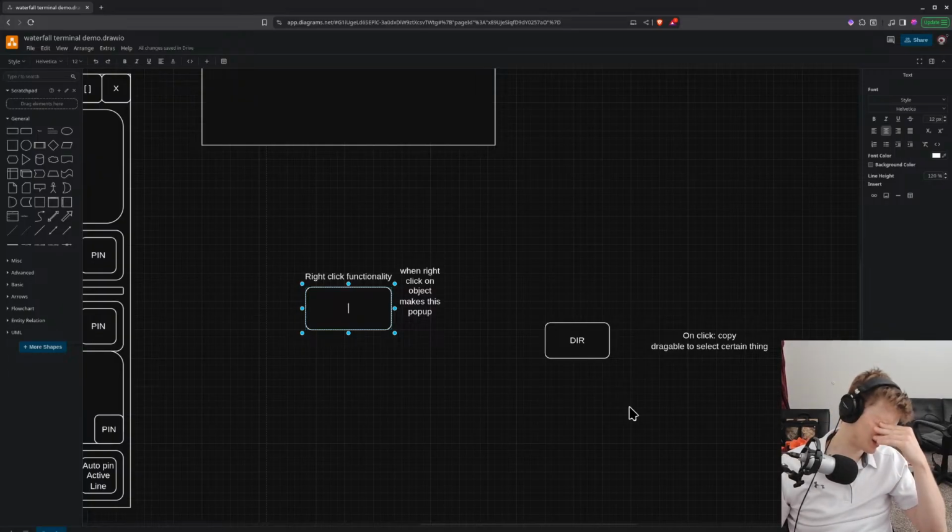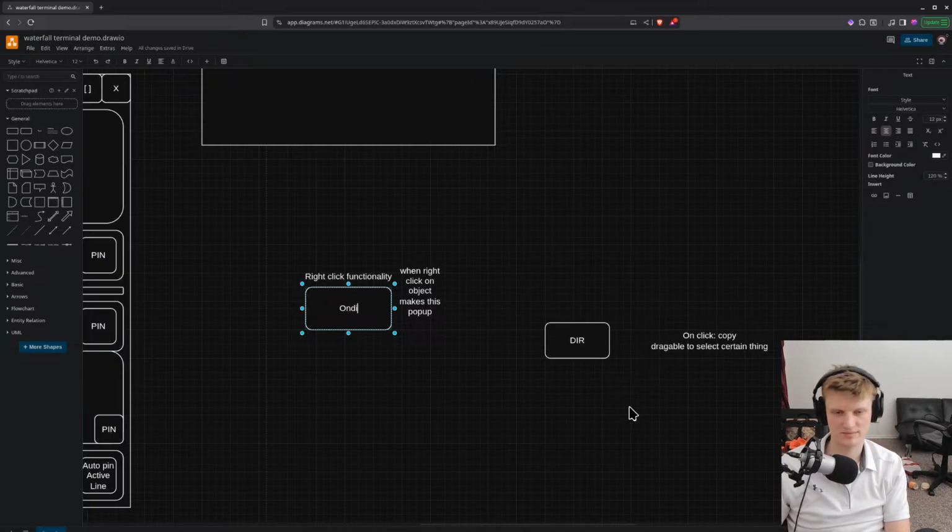I guess this is where it could be dynamic. It could do a few different things. For example, if it's right clicking on the directory, you can go up a directory. What are all the things you can do on a directory? Make new file. Make new folder.